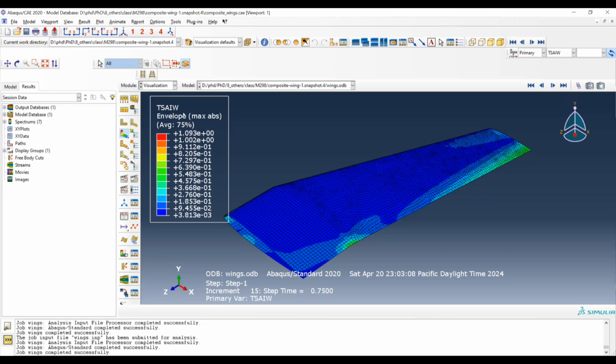Okay, in this Tsai-Wu theory, the failure is also larger than 1. Then we just go back one step, another step. Okay, that means 0.65. At this step, both of these two theories are satisfied.